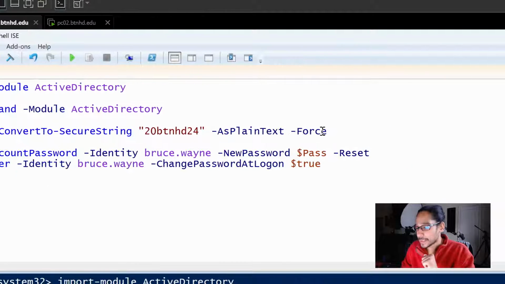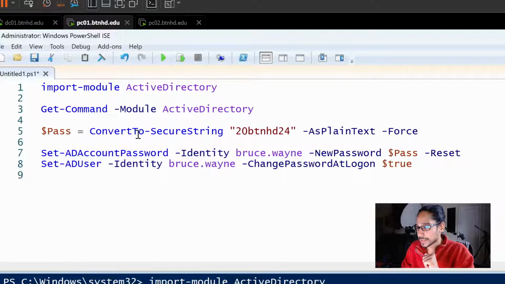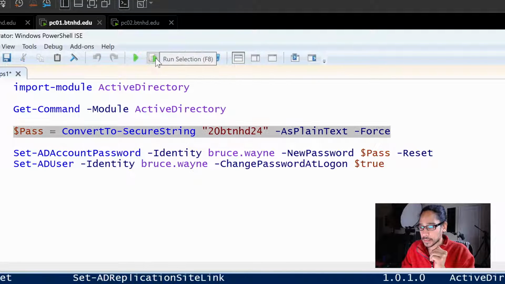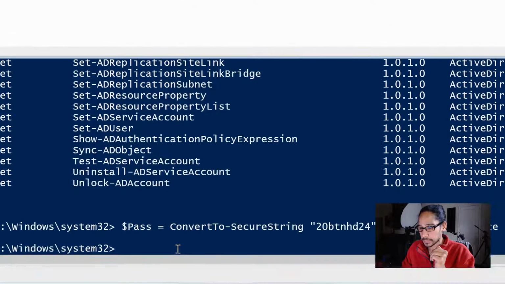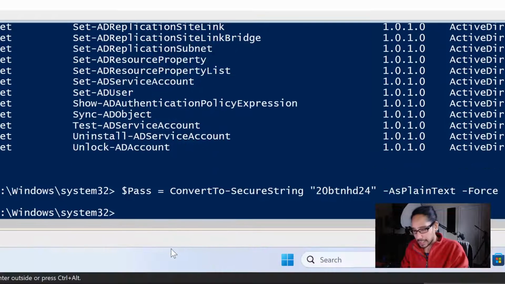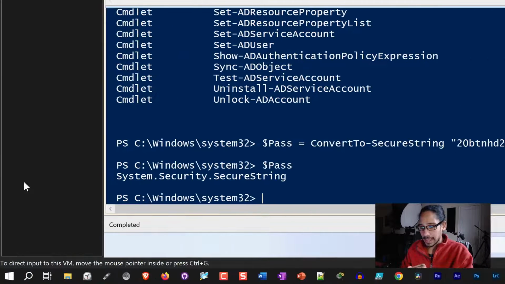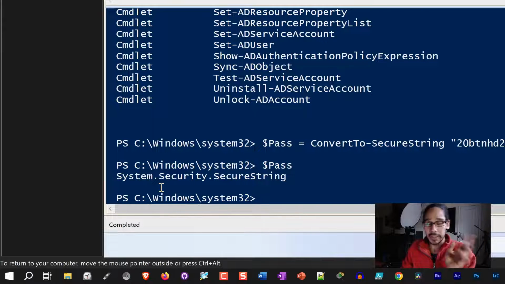All right. Let's run these commands. We're going to run the first one, which is this guy right here. I'm going to put the cursor at the very end, and I'm just going to run it. Boom. When I run it, it goes here. And what that does is if I go inside the command prompt right here and call that variable, $pass, and I hit enter, it's going to say System.Security.SecureString. Okay, that's good, right? It's secure. Can't really see it.